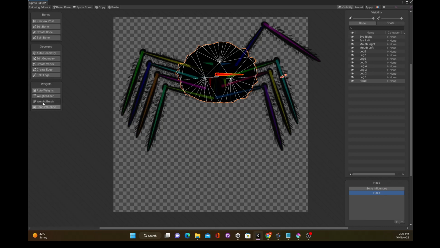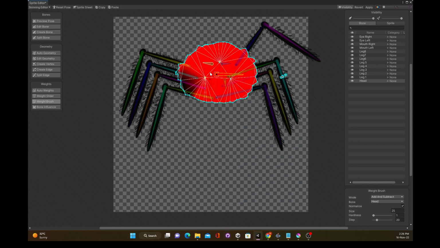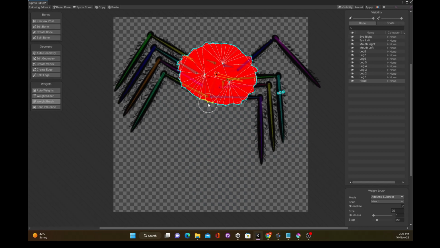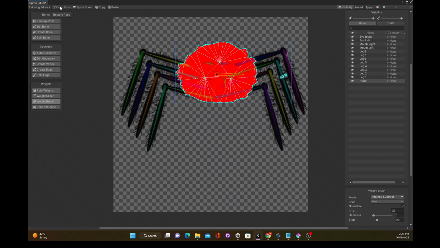Now we can go weight brush. You select the bone that you want to paint for, and you can paint the bone influence straight onto the specific part that you want to be influenced. Okay, this is now all red, so if we move our head bone, there we go. Let's reset the pose and do the legs.